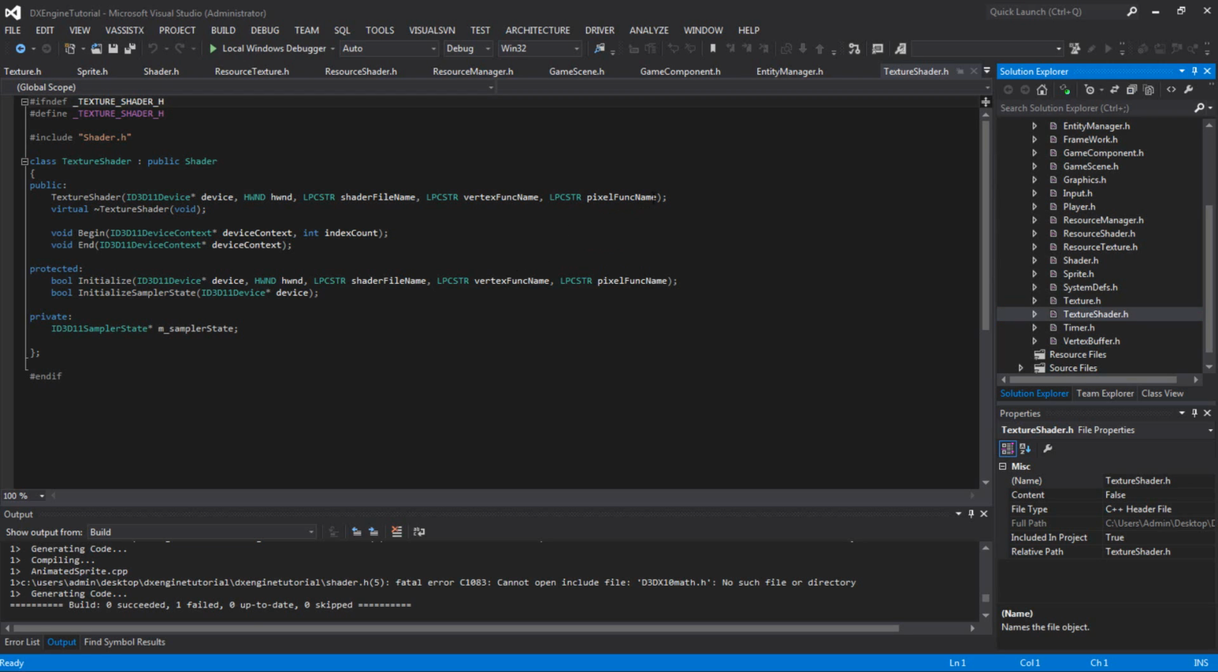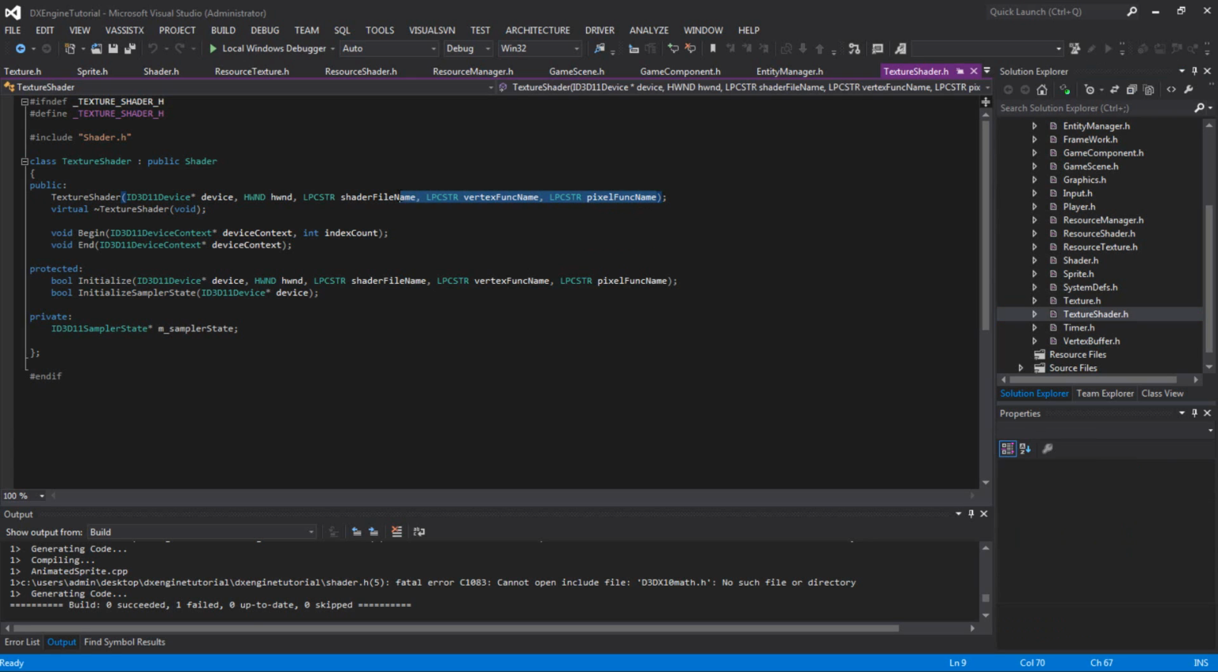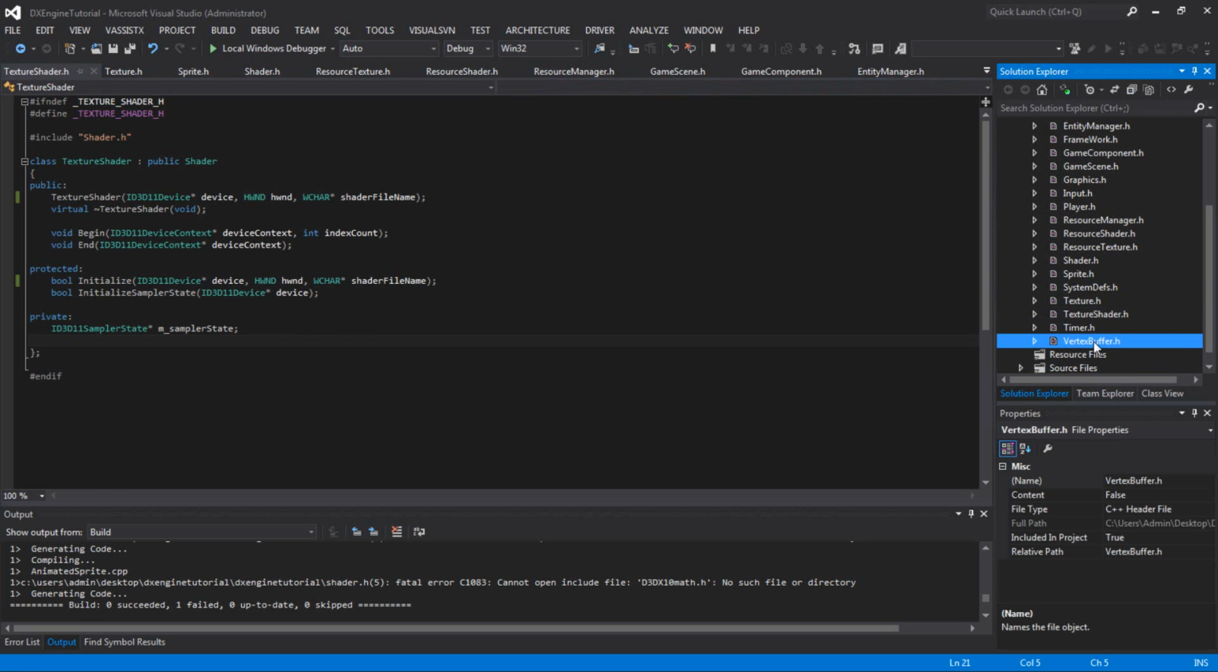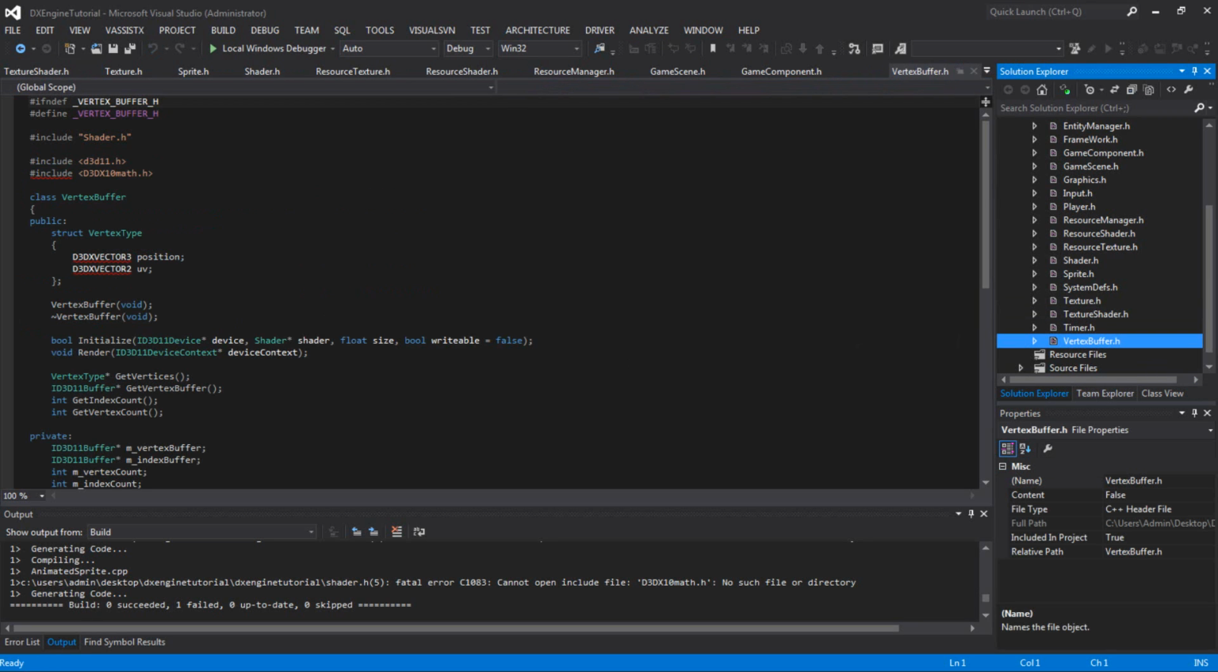Alright guys, don't worry. And it's back in here in texture shader. Make sure you do WChar shader file name, and the same thing will go for the other initialize. Just make sure you update that to be a W sharp pointer. And that's it for this one. Timer, vertex buffer. Okay.